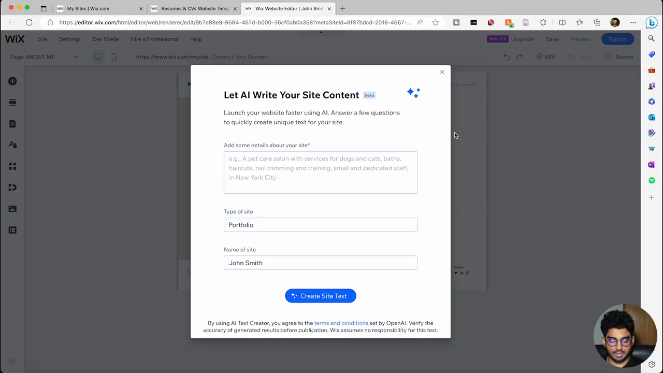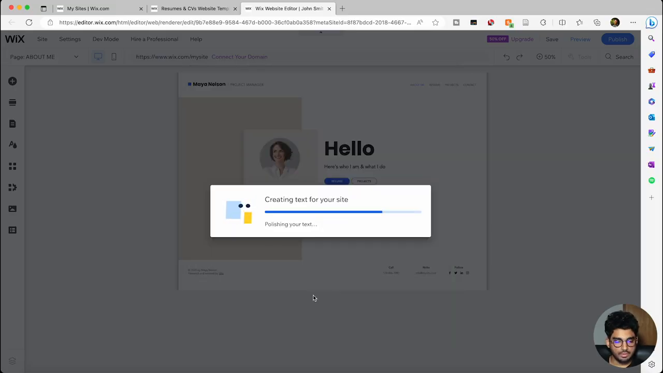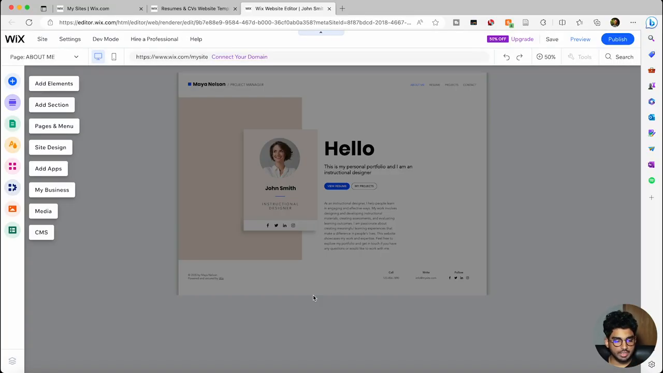Right, so I'm going to write: this is my personal portfolio, and I am an instructional designer. The type of the site is portfolio again, and the name of the site should be John Smith, because that's my imaginary name for now. Alright, so now it is showing me the options that I have. Out of these options, we are going to use a few of them.